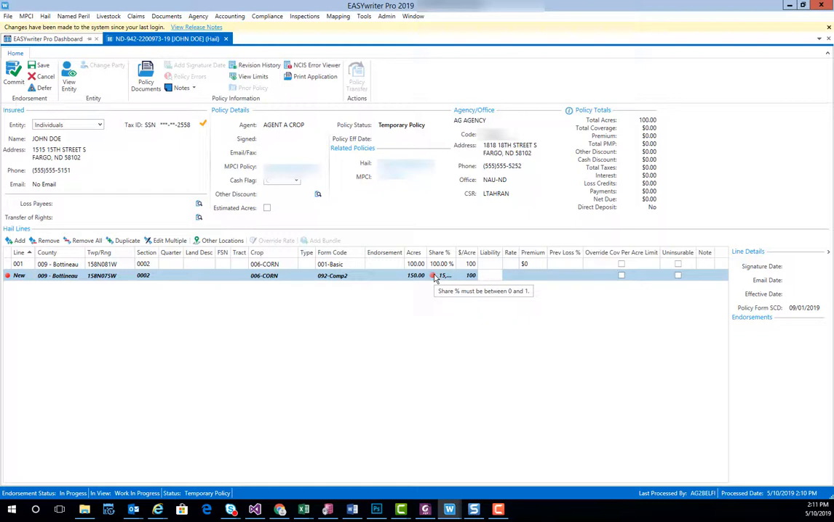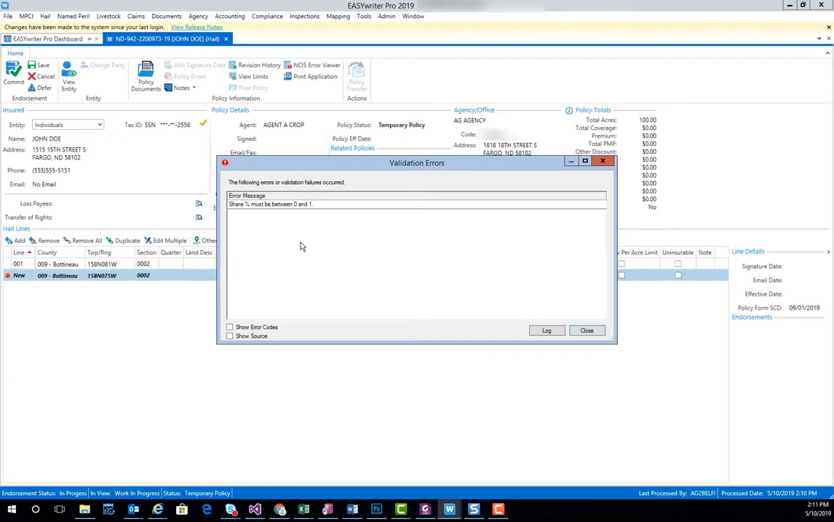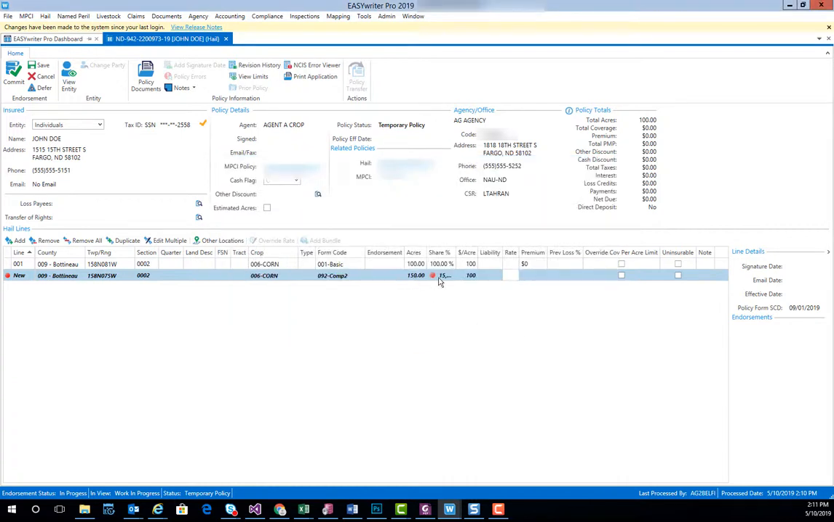I'm going to leave that as an error for just one moment, because just in case you don't catch it at this point in time, after you've entered in all of your crop hail lines and you come up and hit the save option, you'll also get an error up here as well that lets you know that, again, my share percent is not correct. I'm going to close out of that, come back down to my share percent, and adjust.